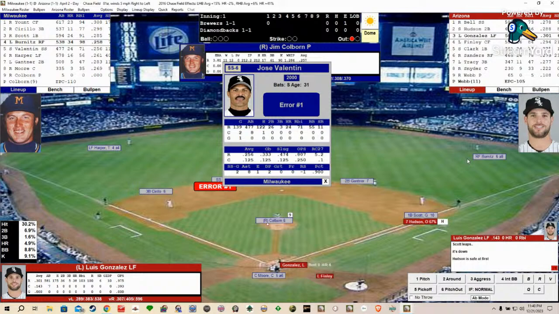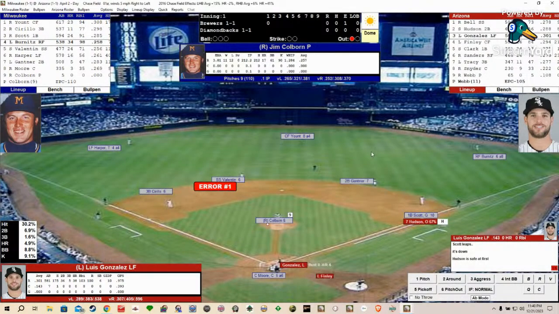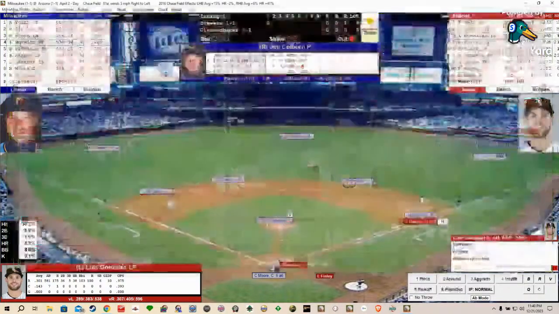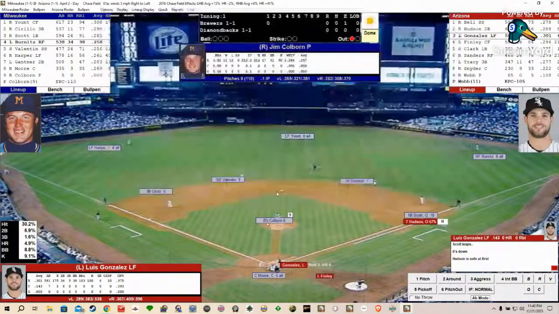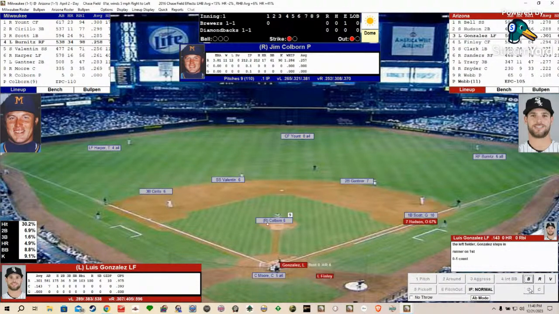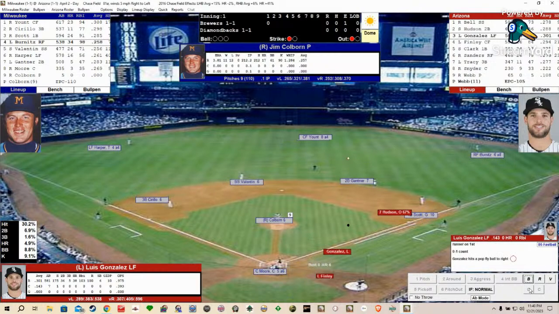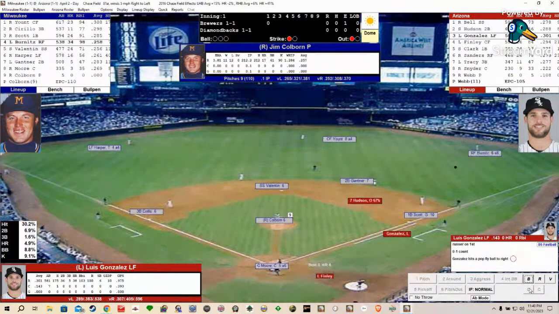Okay, we can see that Jose Valentin committed an error. All right, and then there's, of course, that. And that. All right. And then we can just go ahead and do this quick pitch right now. And this is hit with both teams set to human manager. So this is another feature that comes alive. If you have everything set to human managers, you can just do this. And it will just do the sort of quick pitch, quick hit type thing.